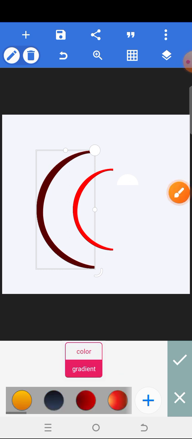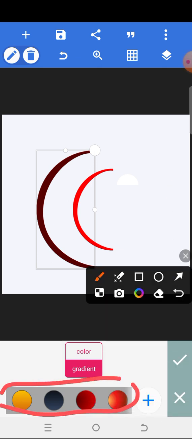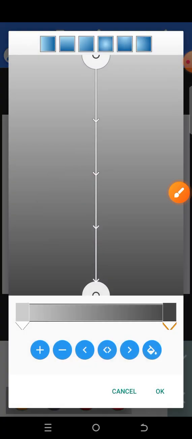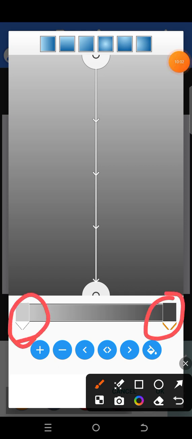So when I click on gradient, these are already made gradients for me, but they are not beautiful. I don't like them. So what I will do is select this plus icon to create your own gradient. Okay, so when you select it, now you will see something like this. You have to be very careful here. Just focus on these two points. We have point 1 and point 2.